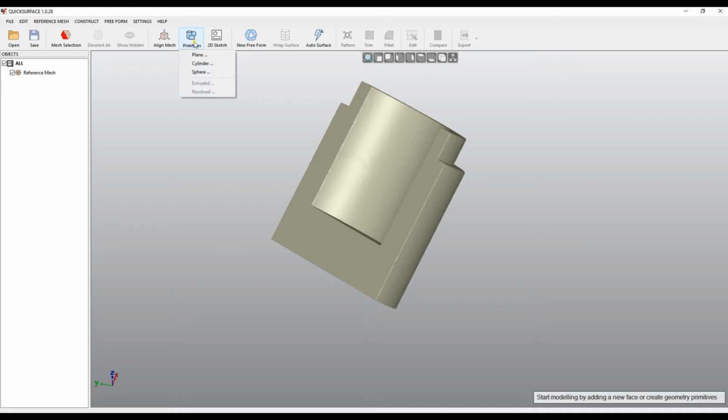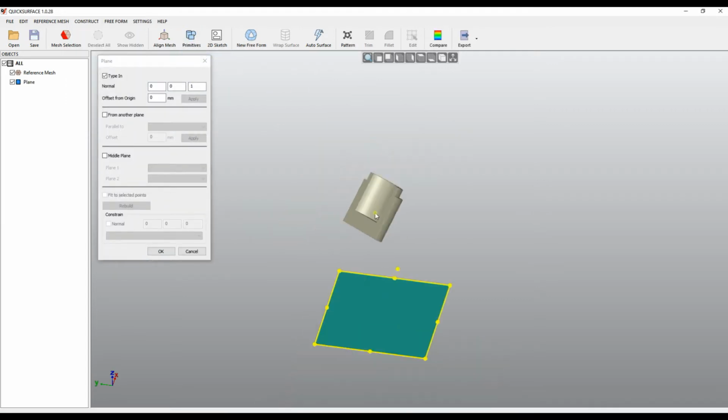Primitives can be created by accessing the main toolbar and clicking on the primitives. You can create the plane, cylinder, and sphere. Another way of creating these primitives is just by selecting the Construct menu and selecting the primitive you want to build. If we just start with the plane, it automatically creates our first plane.